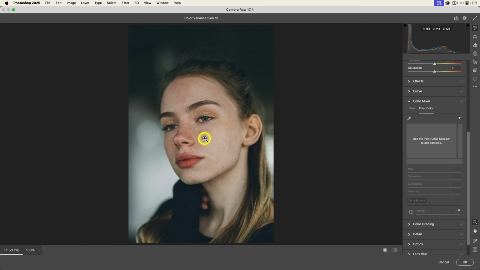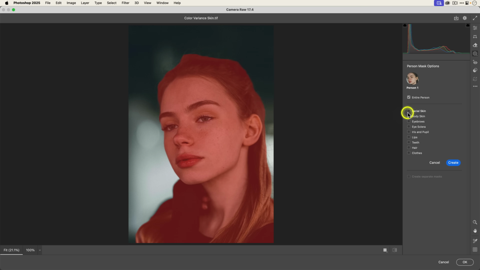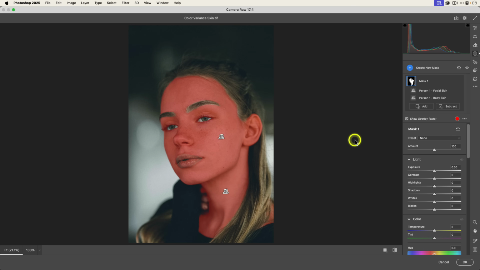Okay, so what I want to do is just even out her skin tone, and I want to only do it in her face and neck. And so before I use point color in the global settings here, I'm actually going to go to masking over here. And you'll see we have our people masking. So I'm going to click over here and select facial skin and body skin. And normally I would create separate masks, but here I want to create one mask with these attributes. So I'm going to go ahead and click on create. And you can see I now have the mask that has the face skin and the body skin. I'm going to go ahead and turn off the overlay.